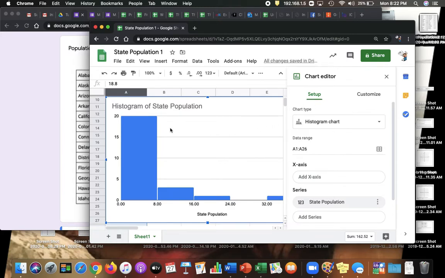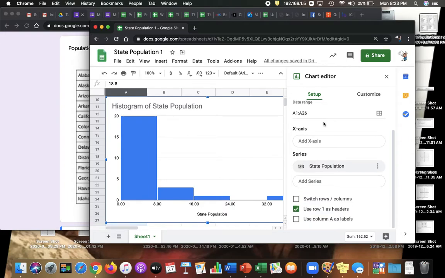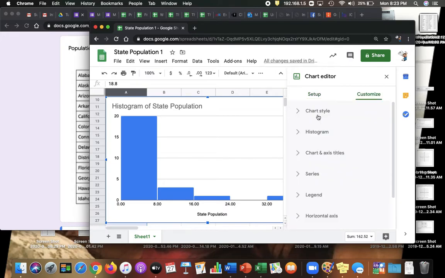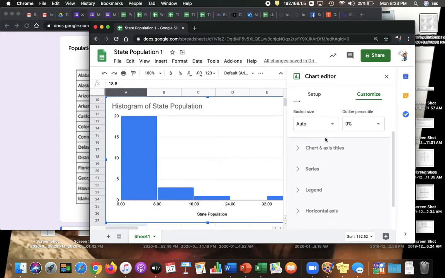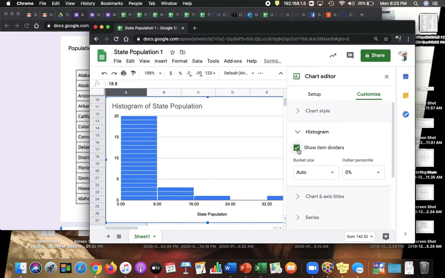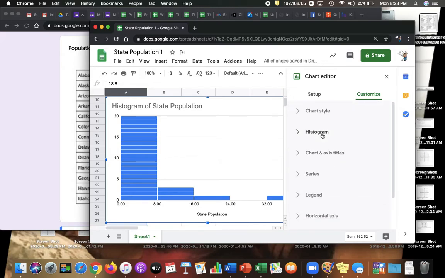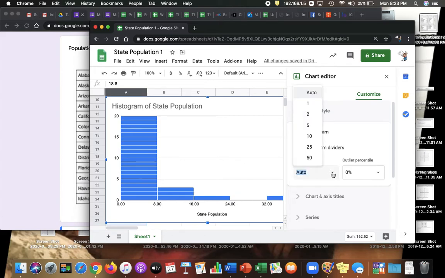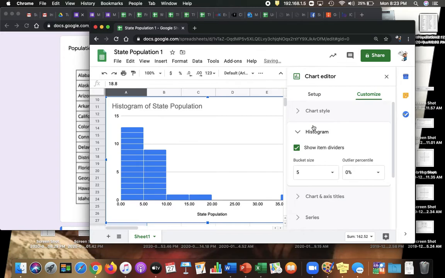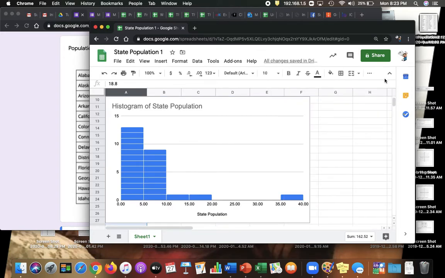Here we go. They automatically made a histogram. Let me change a few things just because. First of all, this is good. For histogram, I want to show item dividers. This way you could see the dividers. Bucket size. Where it says histogram here, let's click on bucket size. I want it to be by 5. I'll tell you guys why. Because the questions you're going to answer, they're asking for 5, 10, 15, 20, 25. That is why my buckets are here.